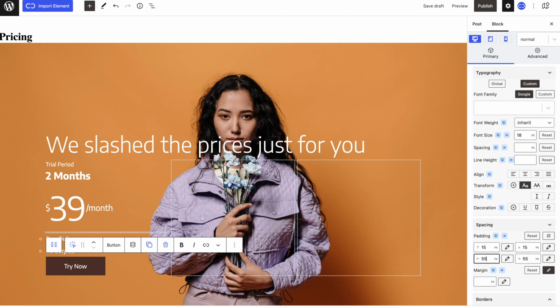It still looks a bit too boxy for my taste, so let's give it a rounded border by going into the Borders panel and giving it a border radius of 30 pixels.